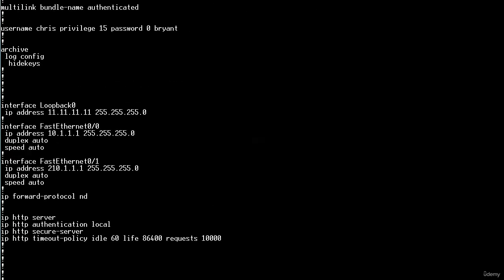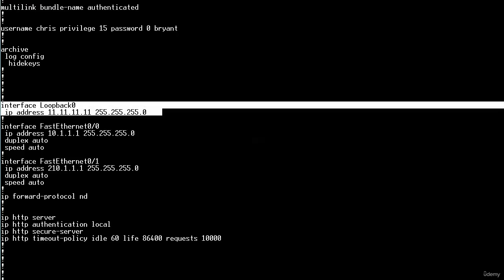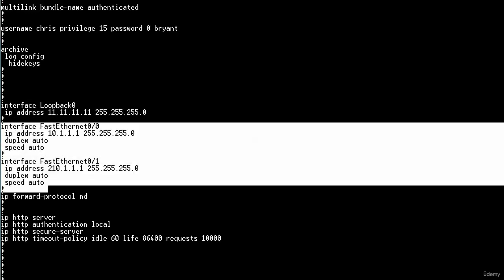We have a loopback that we're not going to use in the basic video, basic firewall wizard video, that is, but we will use that in the advanced wizard. These are the ones that we're really using in both of them.